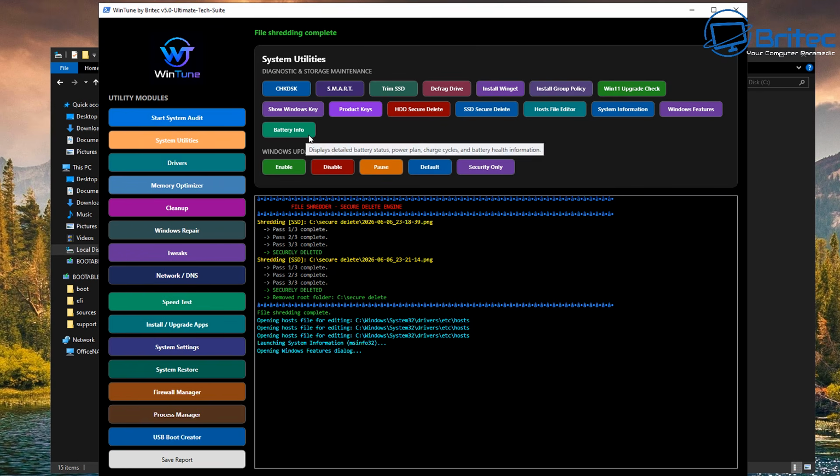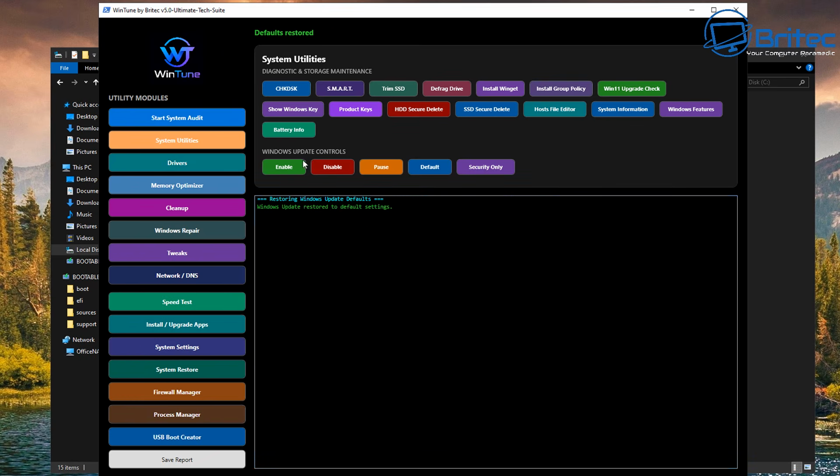And again, battery info. This is to give you full battery info of your laptop. It will tell you the battery status, the power plan, the charge cycles, and the battery health information by clicking on this. I'm on a desktop PC, so this is not going to work. But if you were, it will give you a full report right here, and you can even print that out by saving that report. Okay, so let's open up the Windows Update controls here inside the Settings Utilities panel still.